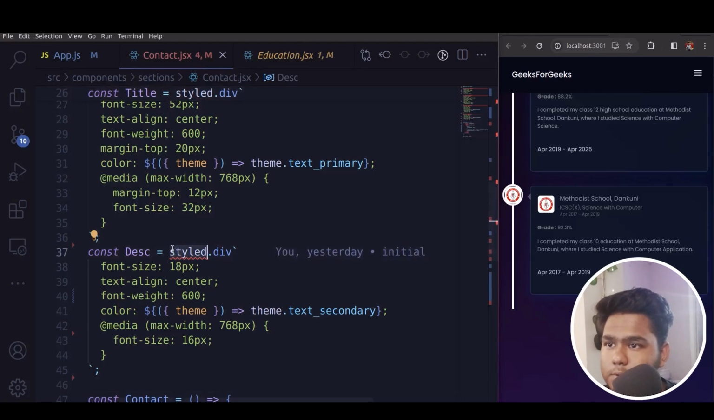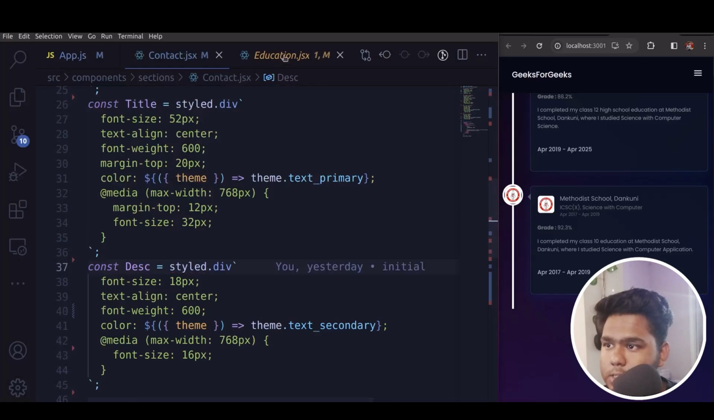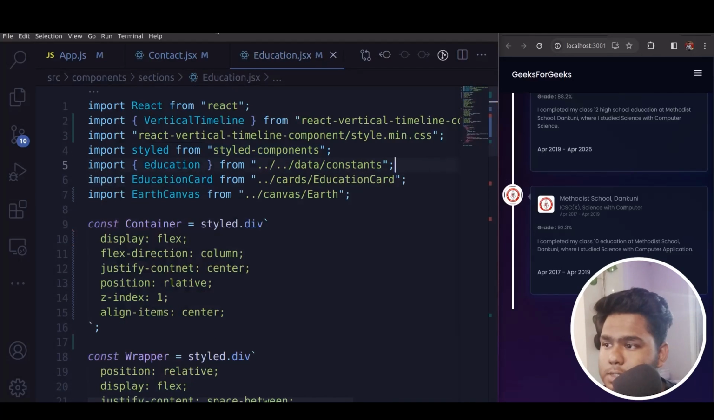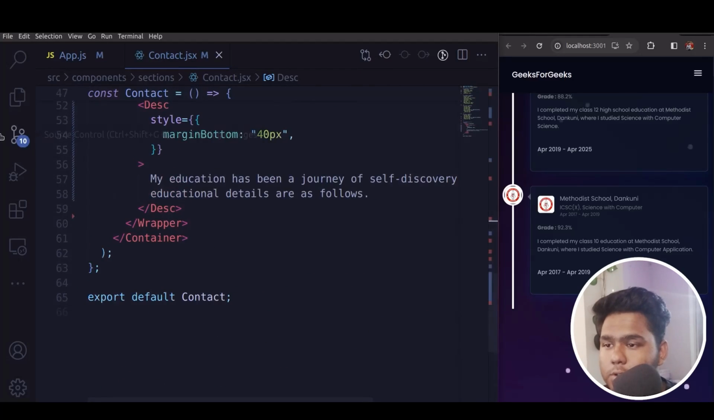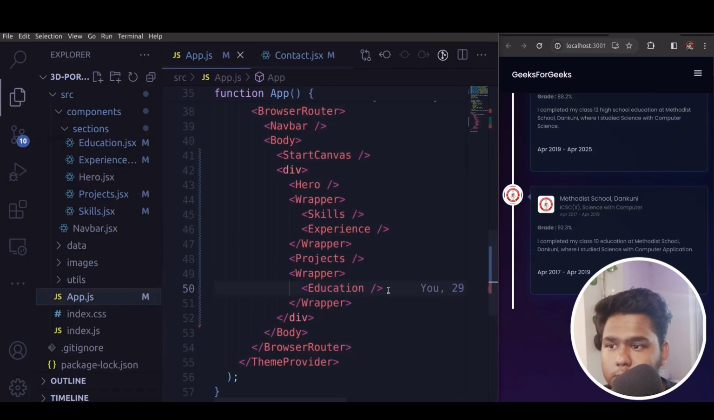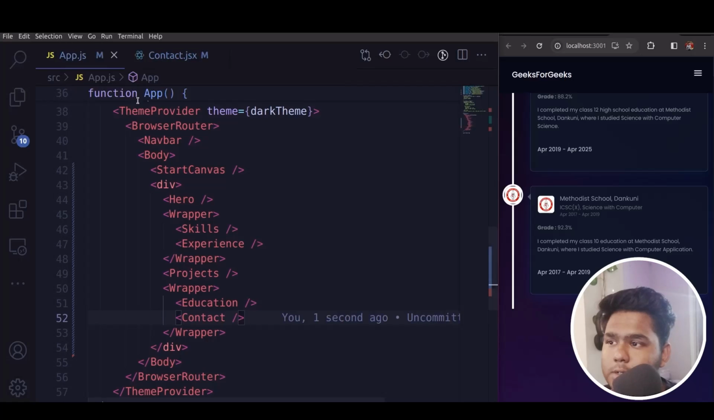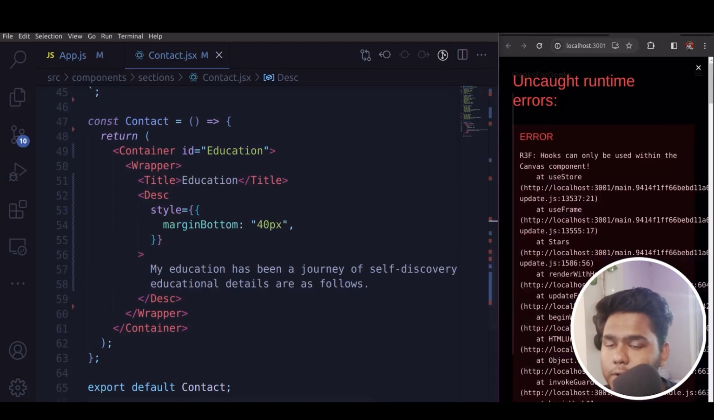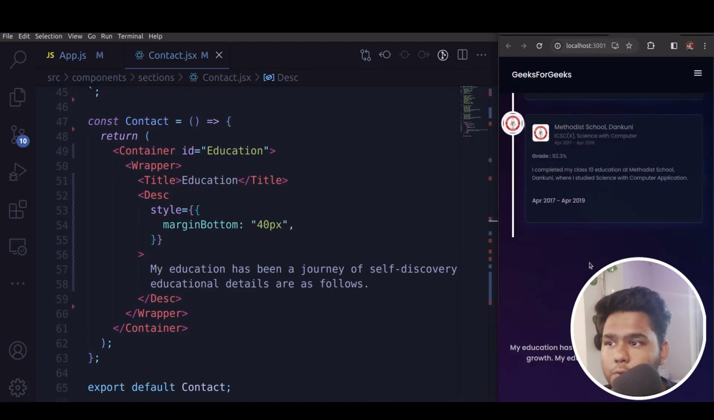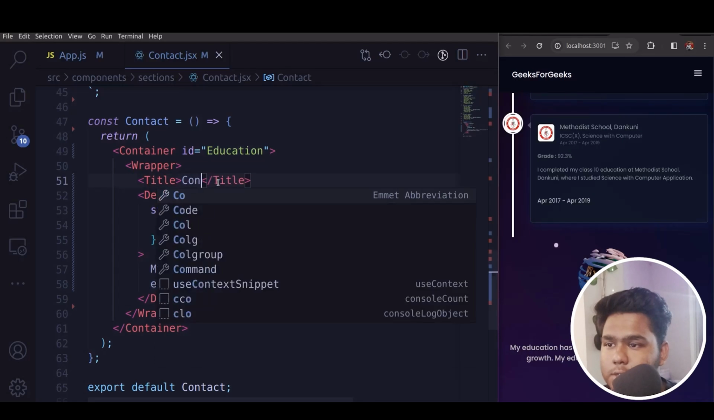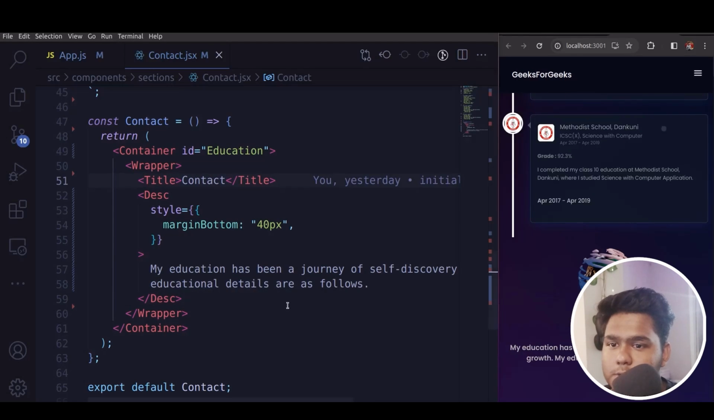So yeah, done. Perfect. Let's remove the unnecessary things. Now let's change the title and all. Before that, let us call the contact in the app.js also, inside our wrapper with the project. Now we can see education is coming, so change it to contact, and you can change the description. I have pasted my ones.